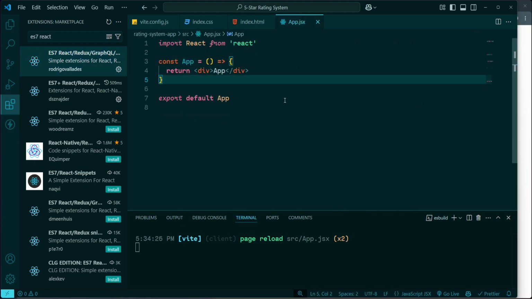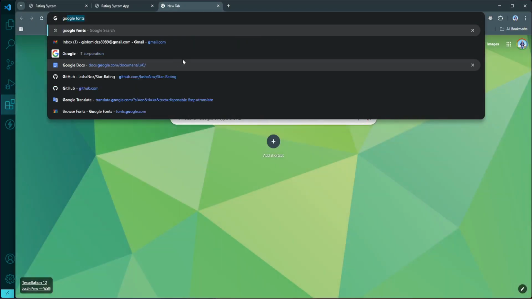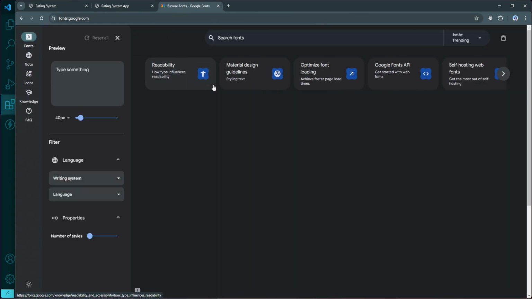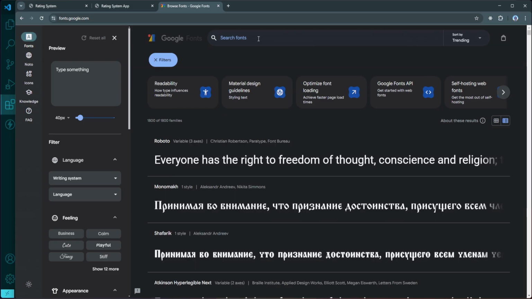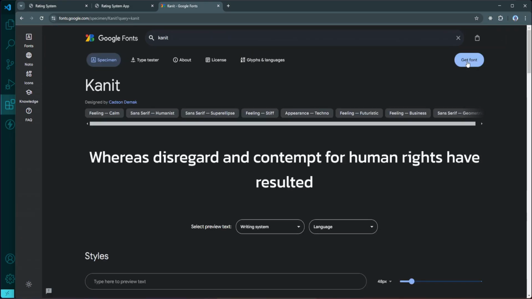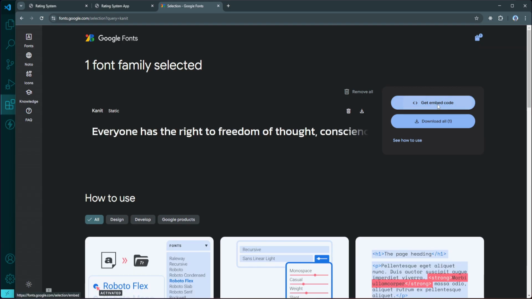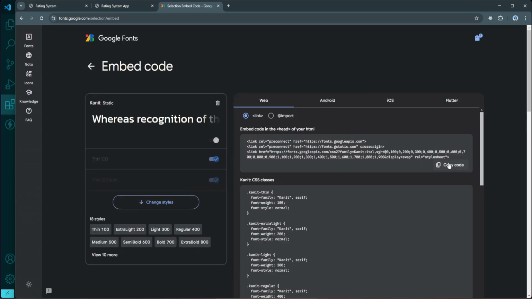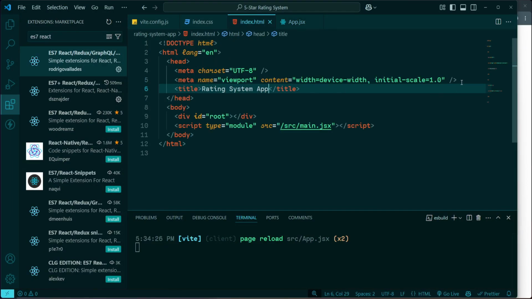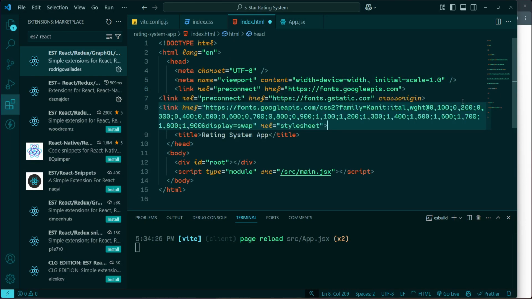Alright, so throughout this project we will use one of the Google fonts. So to bring in the link for the font, let's go to the browser and search for Google Fonts. Go to the website. I'm going to search for font called Canit. Let's click here, then click Get Fonts. Then we need Get Embed Code. Copy those links. Open index.html file and paste the links in the head element.